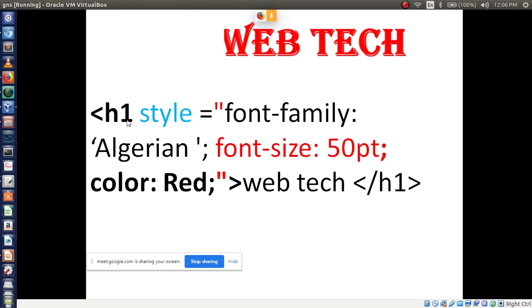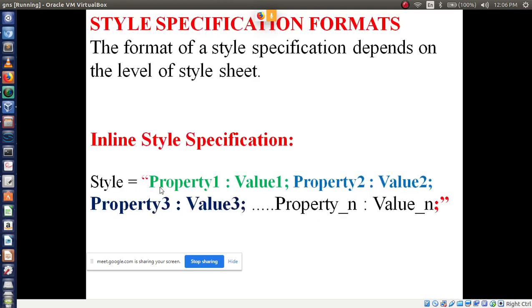Okay, similarly if we consider this syntax, style equal to double quotes, property 1 followed by colon, then value 1. For example, if you apply any color, that is nothing but the property color, followed by colon. If you are applying color red, red we call the value. So we can use n number of properties and n number of values to apply styles in a particular inline tag.